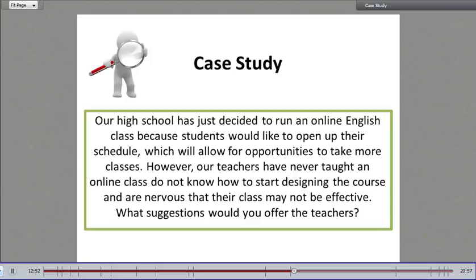So here's our scenario. Our high school has just decided to run an online class because students would like to open up their schedule. So they want to have the opportunity to take more classes. However, our teachers have never taught an online class, and they're nervous about it. They don't think it's going to be effective. They don't know how to design it. So what suggestions would you offer the teachers?